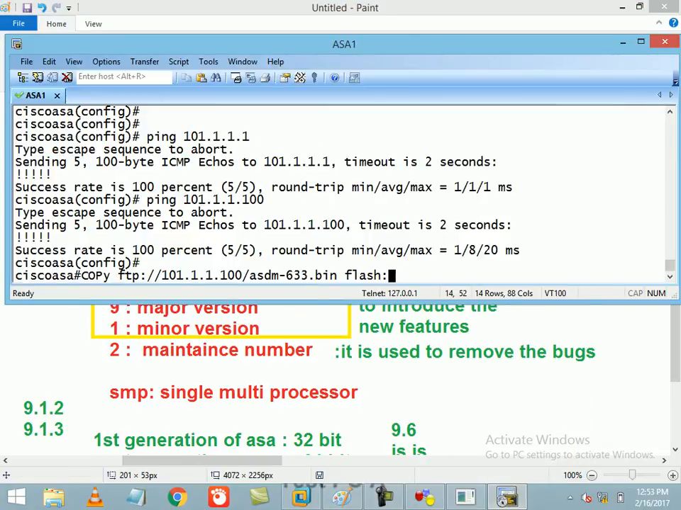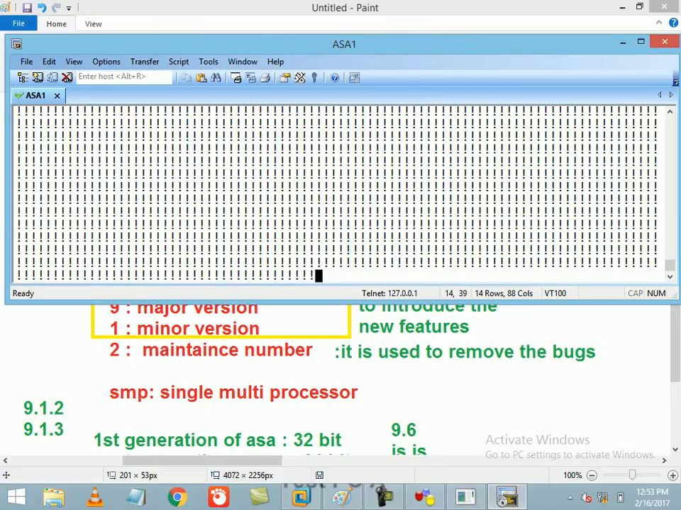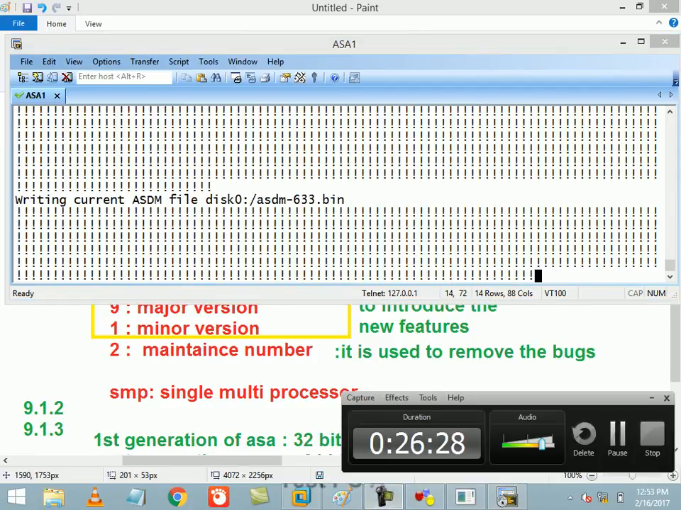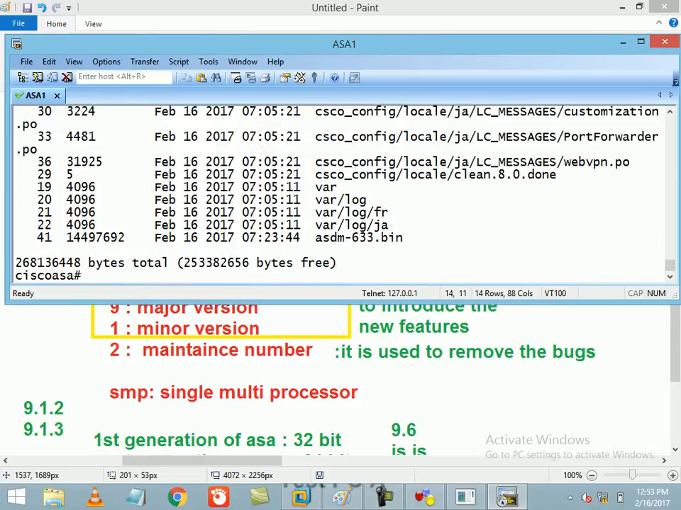So now I'm going to say I want to copy from FTP 101.1.1, the location of FTP, and this is the name of the file, and I want to store it in the flash. Same thing, press enter. Done. Now let's put show flash. Show flash, and I'm going to see an image that is ASDM.bin. So this means yes, we have a GUI image. Now I can take the GUI of the device.